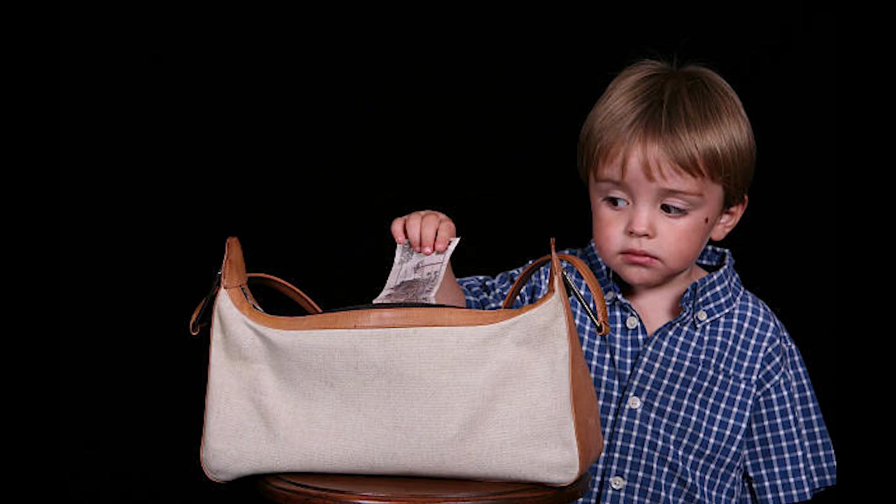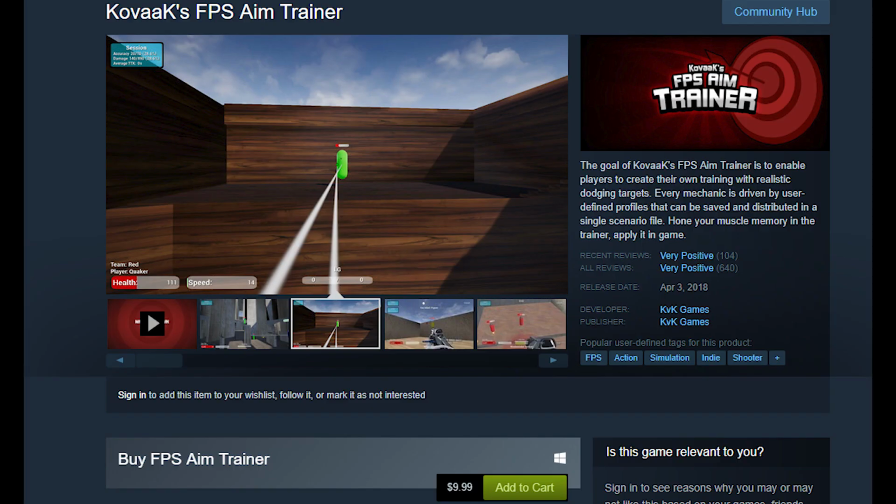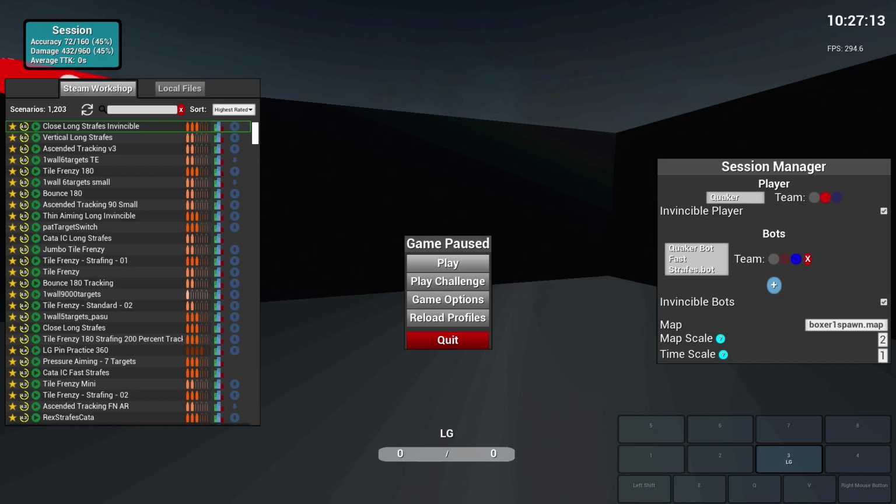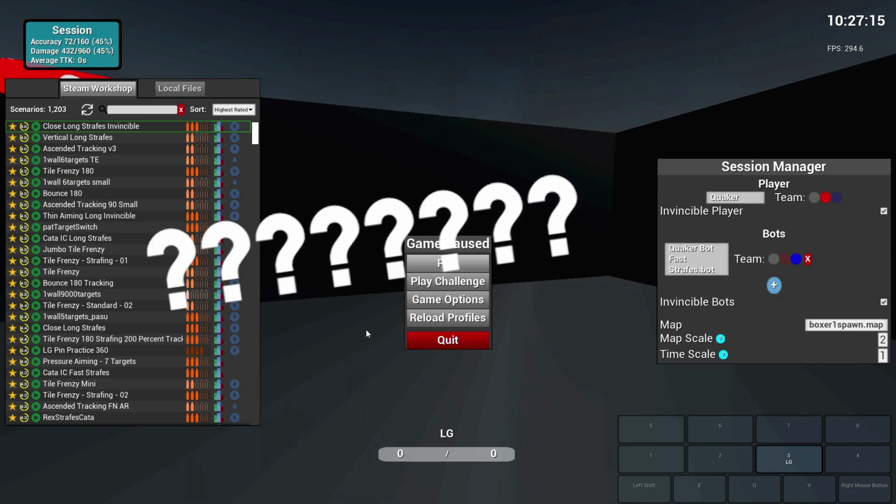Alright, so if you've stolen your mom's credit card and you just bought Kovaak, you open it up and are met with a bunch of stuff all over the screen. How are you supposed to use this thing?